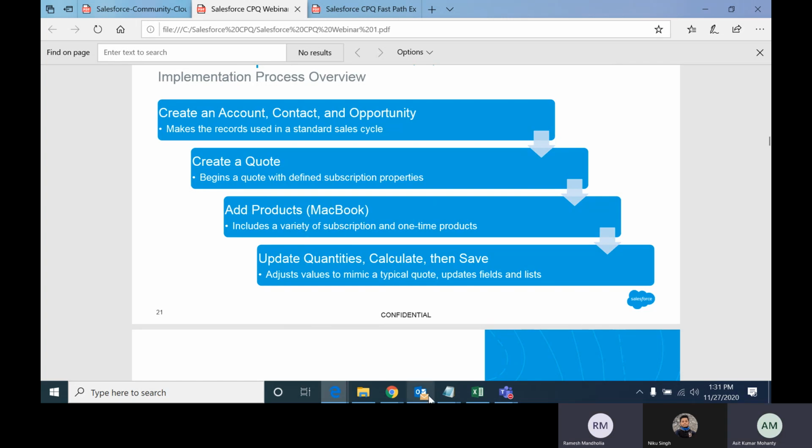Yeah, so you can see on the quote there is an account field. Even on the account you can see the quote, so it is associated. But while creating a quote you should go to the opportunity and there you can create the quote. That would be a good option.